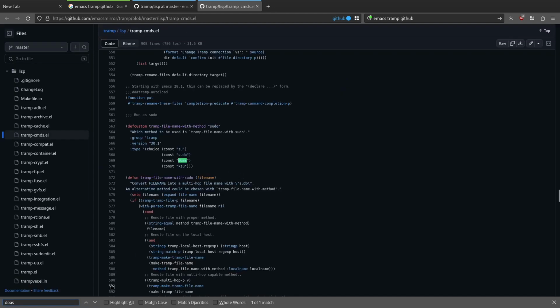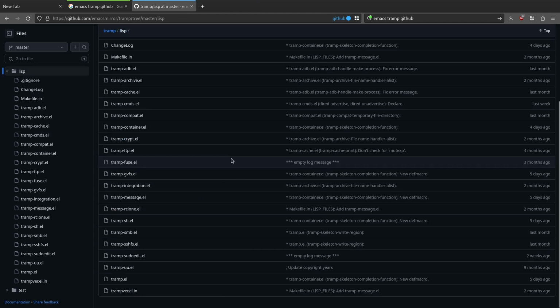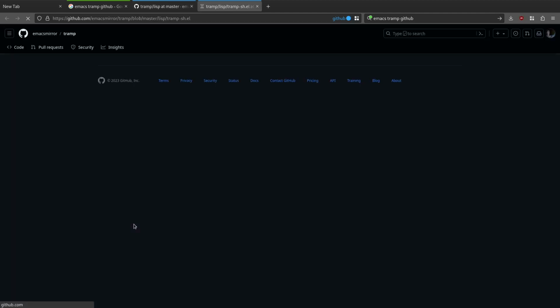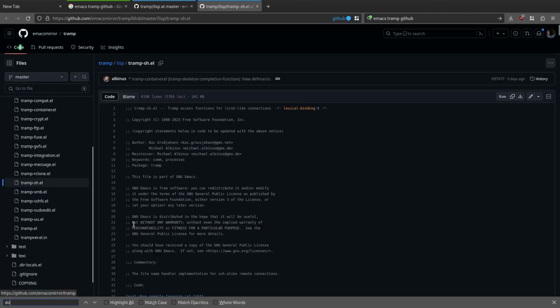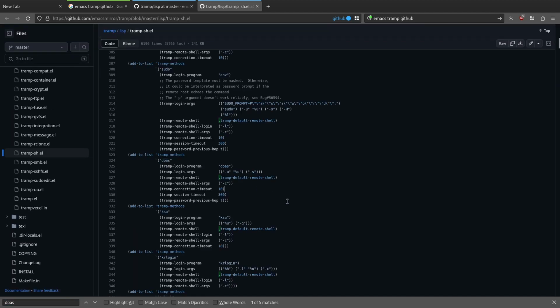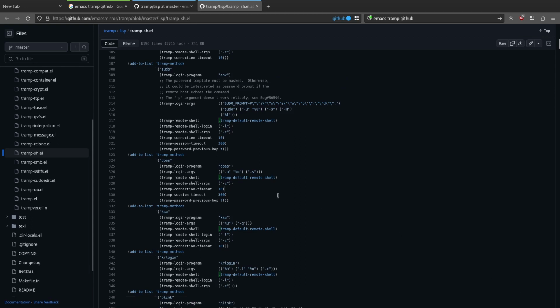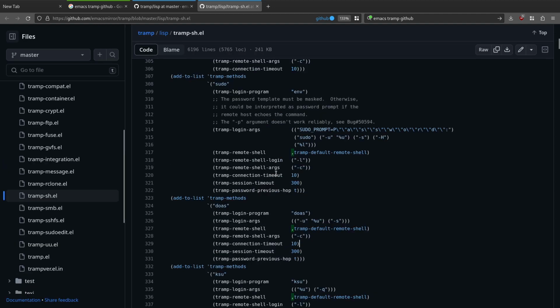Doas. No, there's another section, message or clone sh or sudo edit. I'll give up in a second. Yeah, no, there we go. I picked the right one. Okay, that's tramp-sh.el. I'll zoom that in a bit.